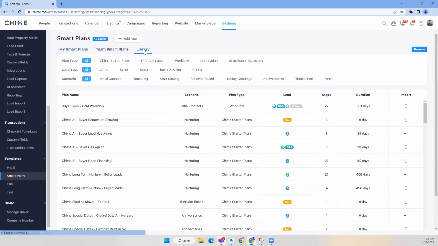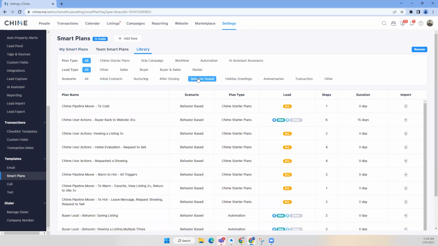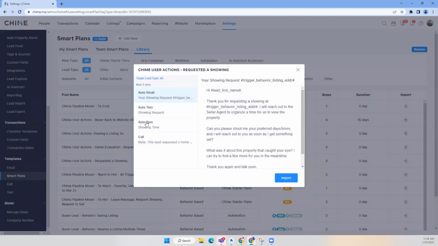Our library has some plans here that are behavior-based plans. So if a lead views a listing 3 times, if a lead requested a showing, take a look at some of these behavior-based plans. You know, like this one, requested a showing. Hey, thank you for requesting a showing at blah, blah, blah. So poke through these, import them, tweak them, make them your own.